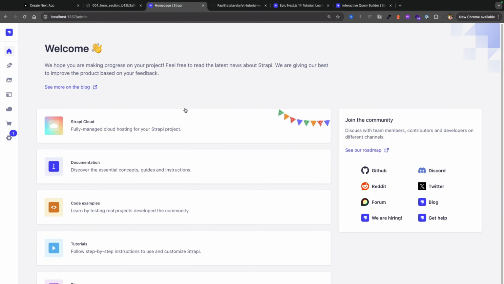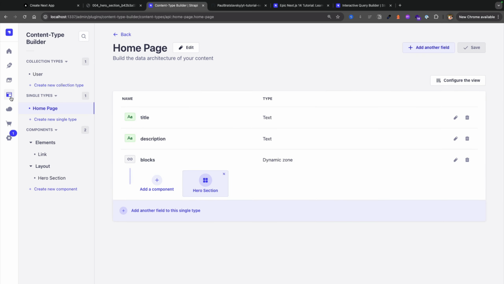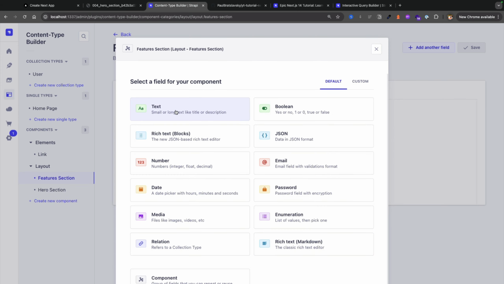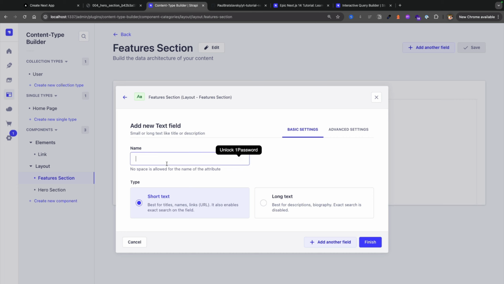data. So here in our Strapi application, I'm going to navigate to content type builder, and we're going to create a new component, and we're going to call it features section, and that's going to go into our layout. Let's click continue, and we're going to add a text field, which is going to be a title. So our section could have a title if we want to use it.